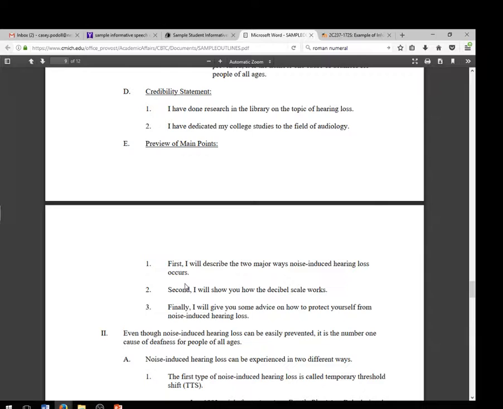So I hope this helps, and check out the other examples, but this is what you're going to have to submit before you give your speech. And I'll be giving feedback on here and telling you maybe what changes you need to make. And then you can use this outline and transfer it to a note card and use that for your speech. So I hope this helps. And if you have any questions, let me know.